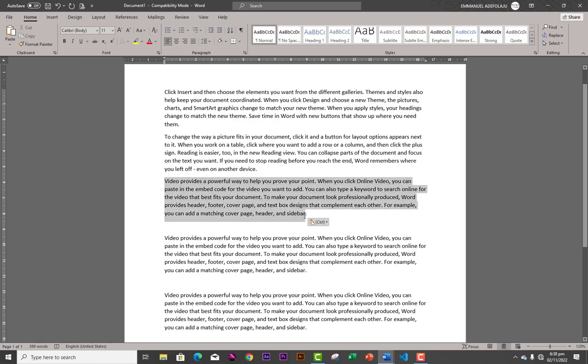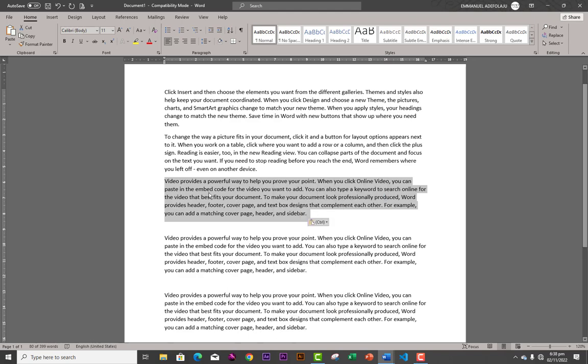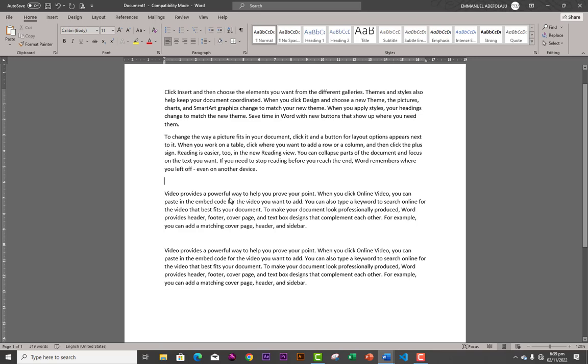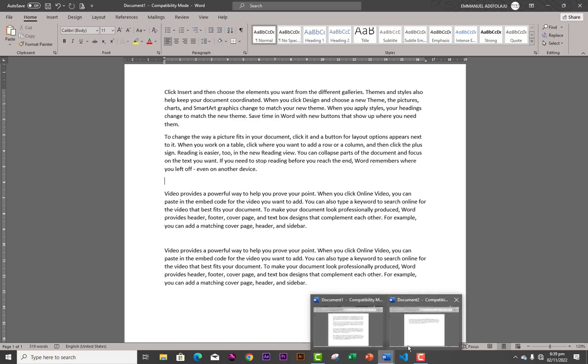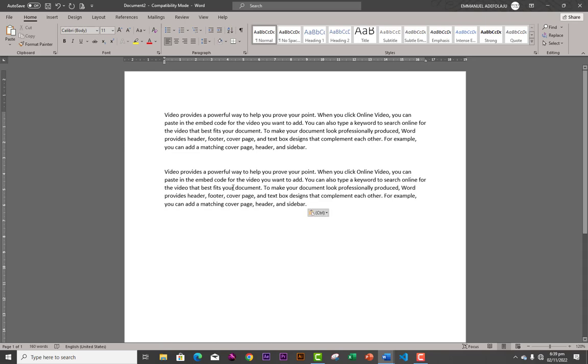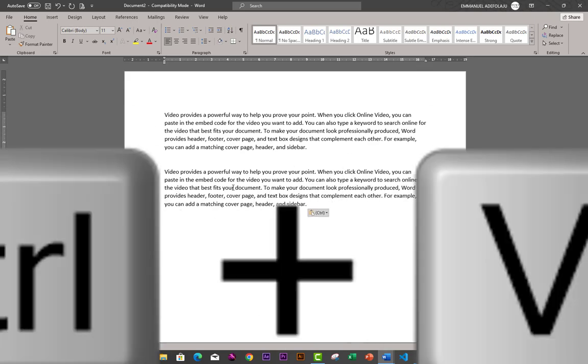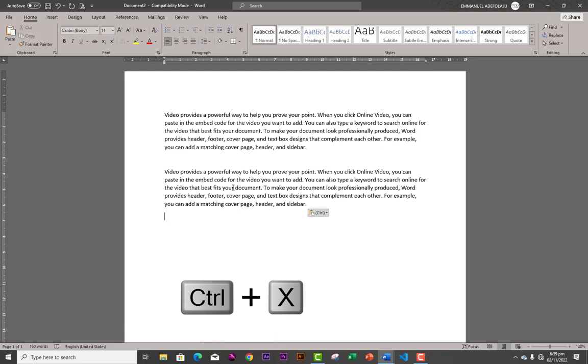I can cut as well and take it to another document. If I want to move this paragraph entirely, if you right click on your mouse, you're going to see cut. After highlighting, you use Control X to cut that particular paragraph, and you can now paste it in another document using Control V. So far we've looked at Control C for copying a selection, Control V for pasting a selection, and Control X for cutting a selection.